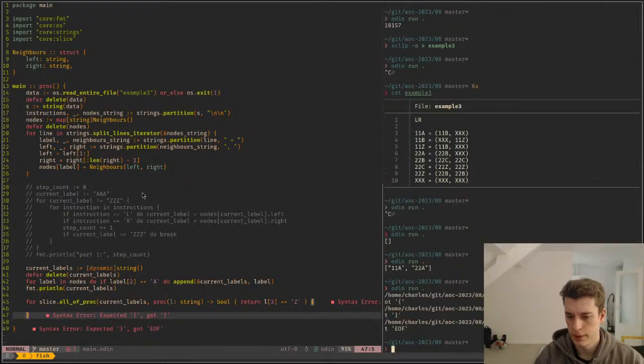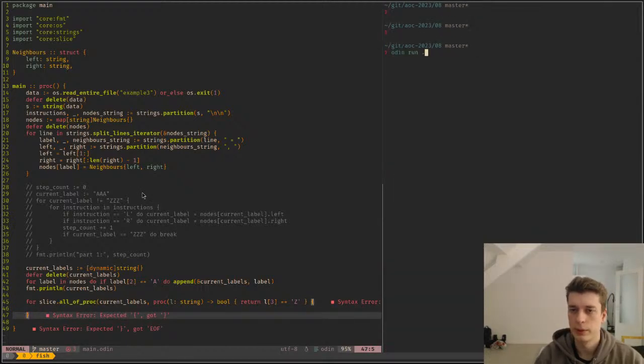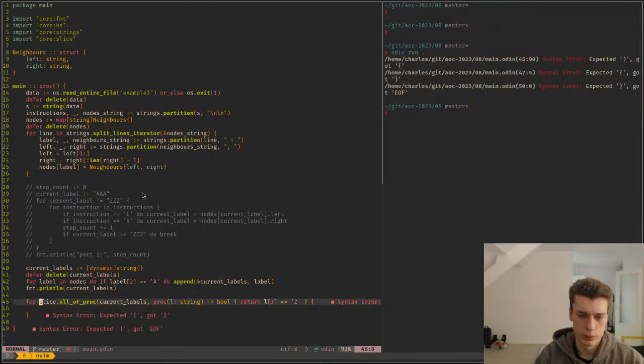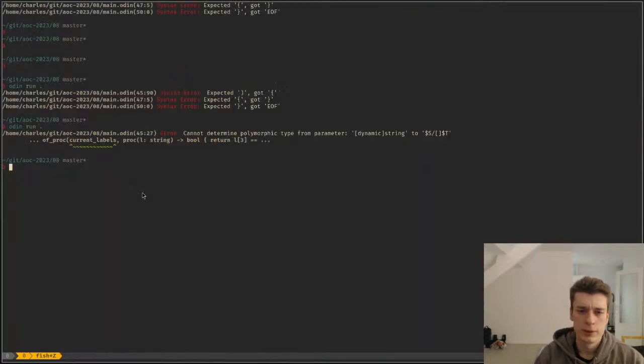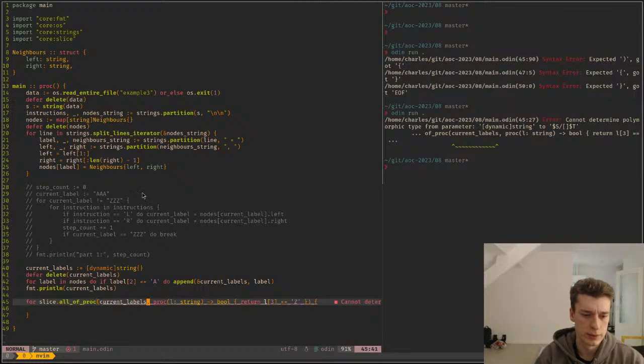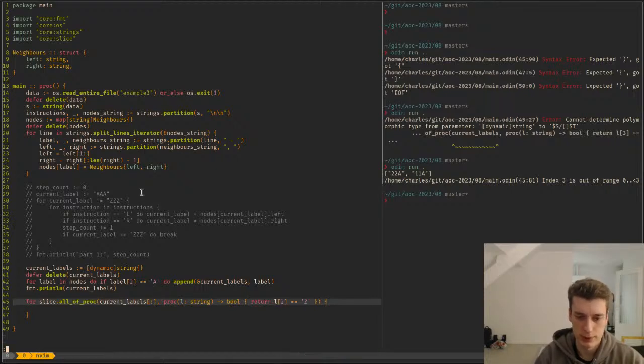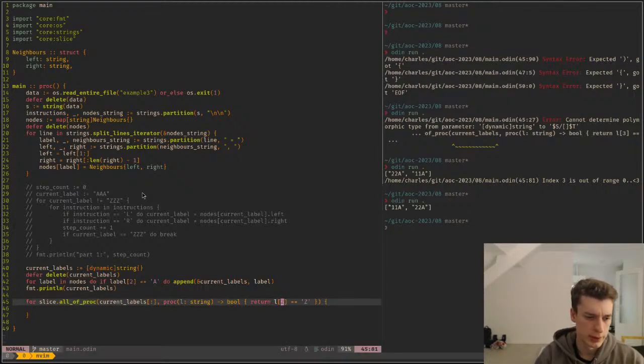And this is a syntax error. Why? Expected got machin. Yes, forgot to close it. Can I determine type of polymorphic parameter dynamic string into? I think I need to do this. Yes, oh. No? Ah, yes, no, it's not 3 here, it's 2. Yes, okay.